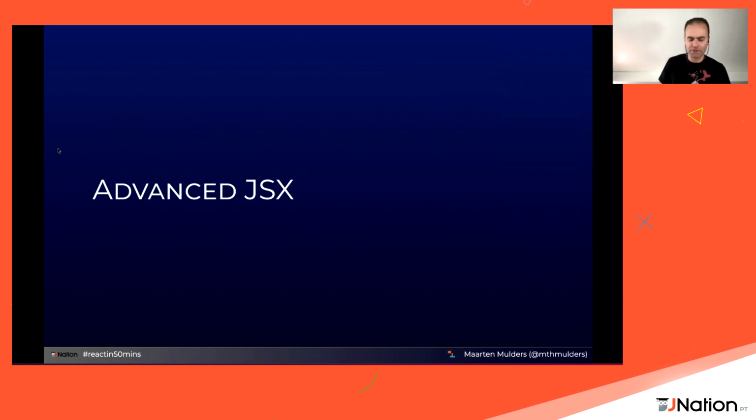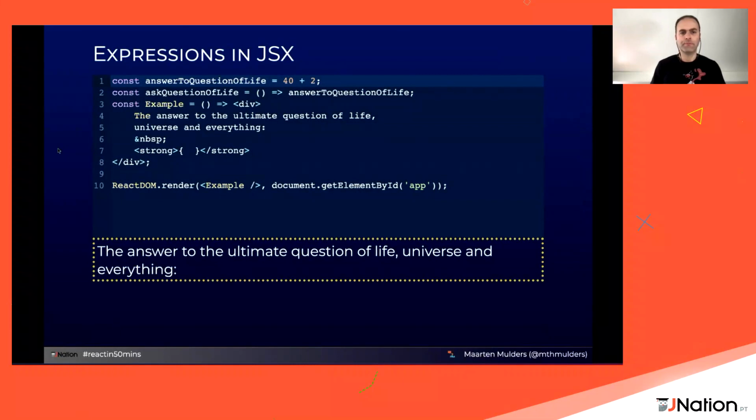So we've seen the basics of XML in JavaScript, or just JSX for short. Let's look at some more advanced use cases of what you can do with JSX. The first thing, and I already mentioned that briefly, is the fact that you can embed expressions in JSX. And let me show you a few examples of that.